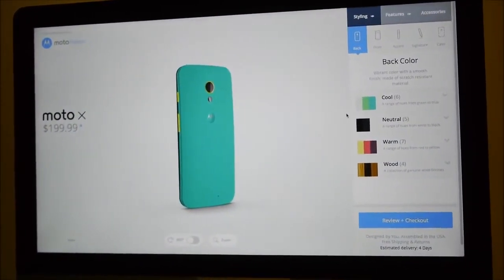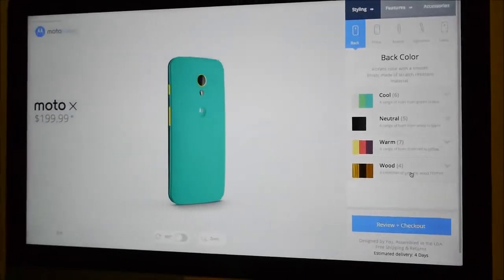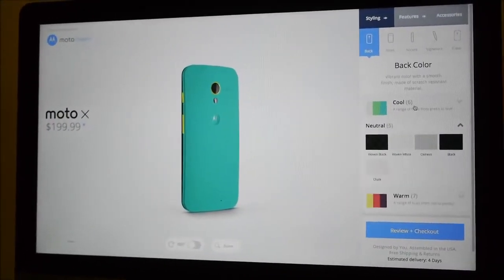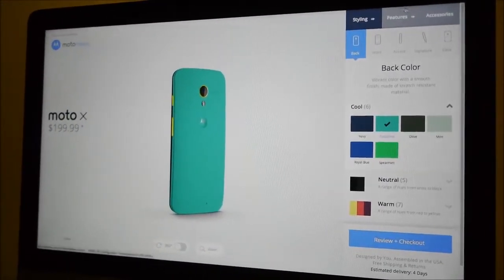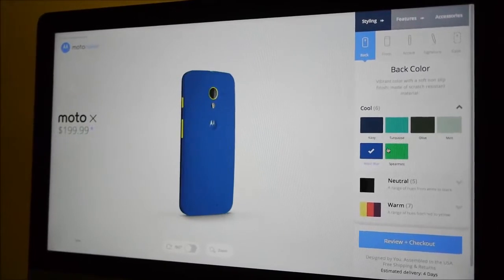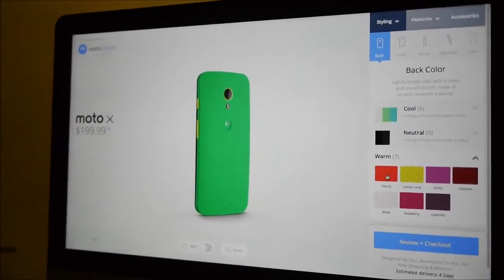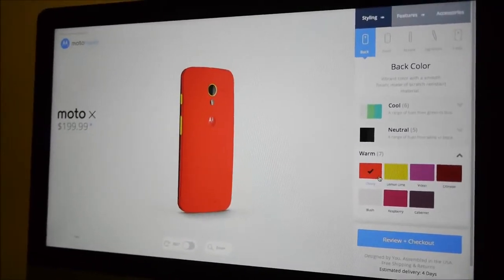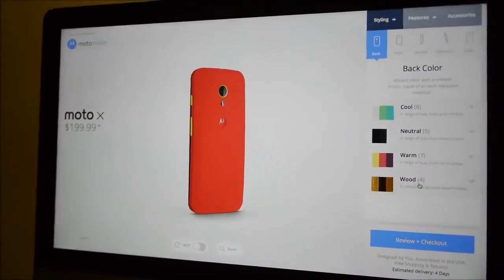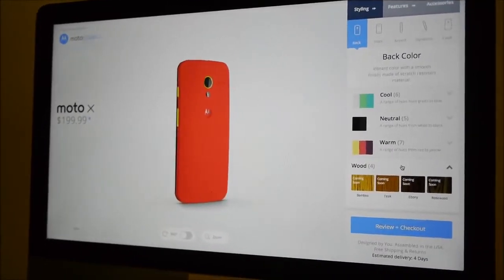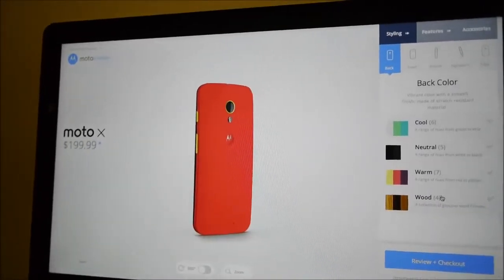So what you have here is the Moto X product within the Moto Maker experience. And what you see here is the first thing that I can do is select a back color for my phone. There's a variety of different options here. I can go ahead and select royal blue, for example, or spearmint, or if I'd like to be a little bit more creative, maybe go with a cherry. And what you see here is we've categorized these into themes, as well as having wood here, one of our premium material types that we're looking forward to bringing to market a little bit later on.